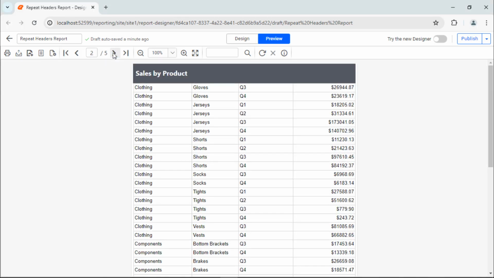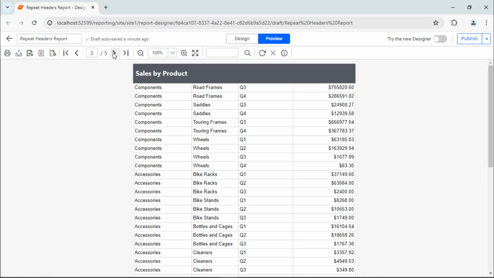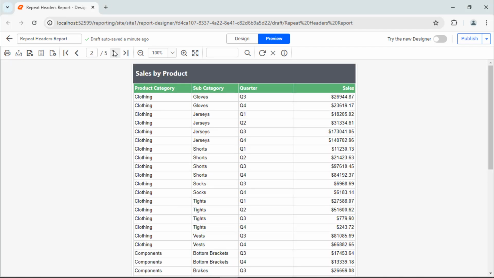Often, the context of reports is difficult to understand without headers repeated on subsequent pages. Repeating headers on each page is a simple and effective technique that can significantly enhance readability and maintain context across multiple pages. In this video, I will show you how to repeat headers on each page in an RDL report to enhance readability and maintain context across multiple pages using the Bold Reports Designer.